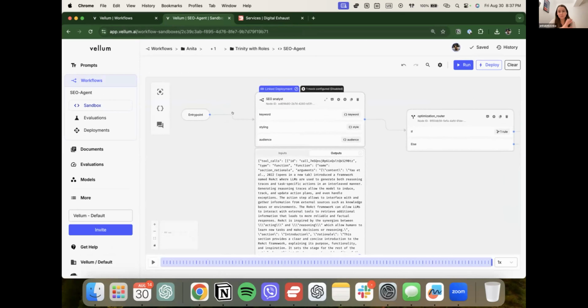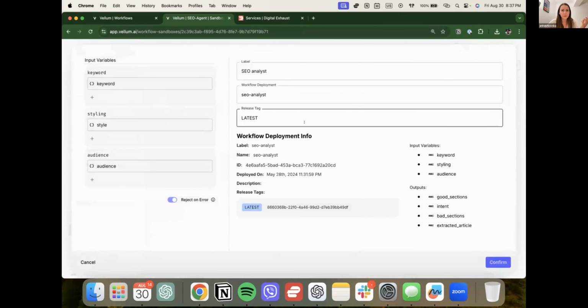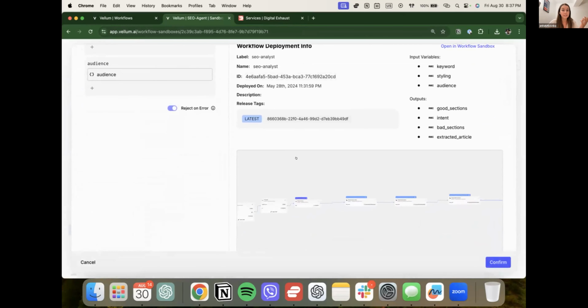So the first, I'm just gonna give you some overview of all of these nodes, and then we're gonna run it, and we're gonna see how it actually performs in real time. So the first one is the SEO analyst. So if we expand this, we can actually see that it's another workflow that I showed you before.